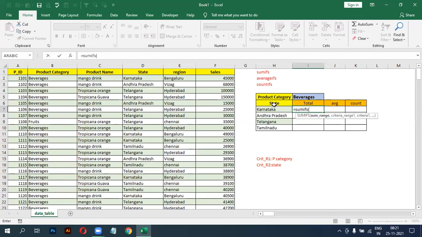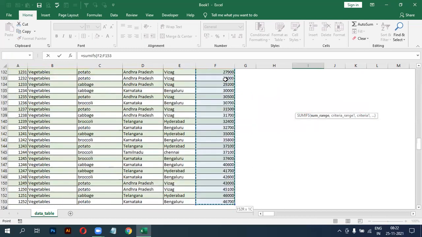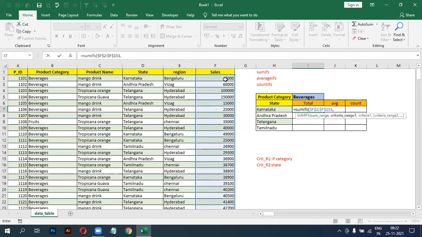So now in this table, we have to use the $ sign, because for every cell and every column we have to lock it. Look here: first SUMIFS, then the sum range. Sum means the total of the values, so the sum range here is the cells. Now you can select this whole sales range and press F4. See here, that is the first thing we have done.